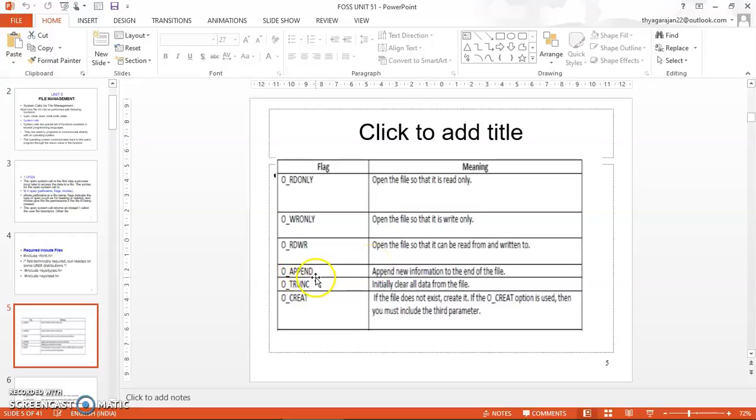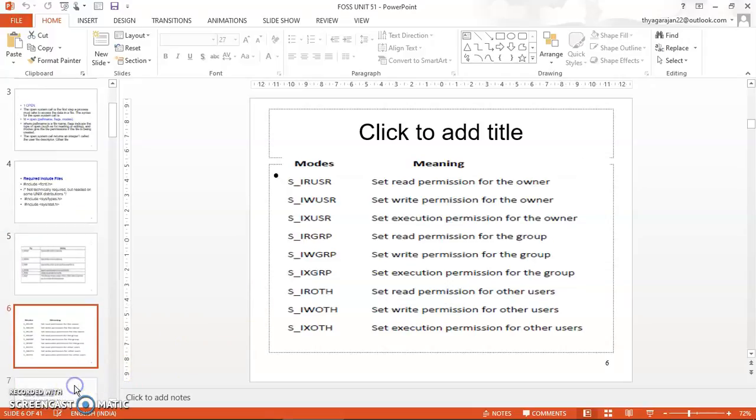O_APPEND is used to append at the end of an existing file. O_CREAT is used when the file is not available within the path we specified, so we try to create a new file. These are the flags that are part of the parameters for the open system call. Coming to the modes, the modes are a set of permissions for all three categories of users. For the owner, what sort of permissions are applied?